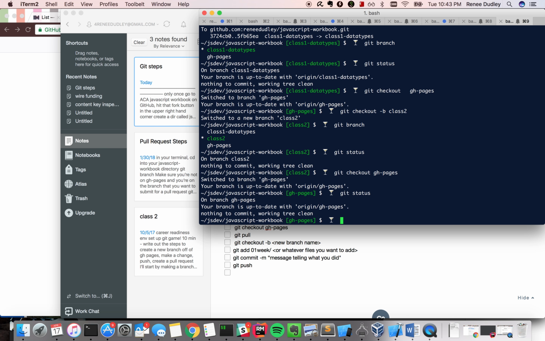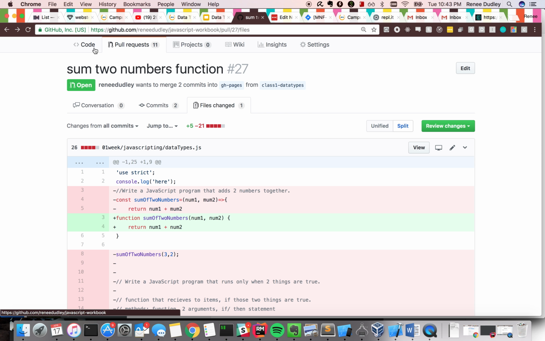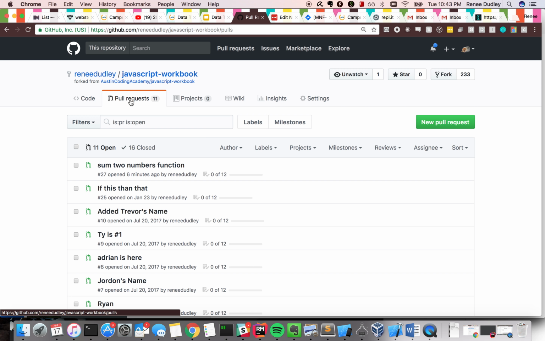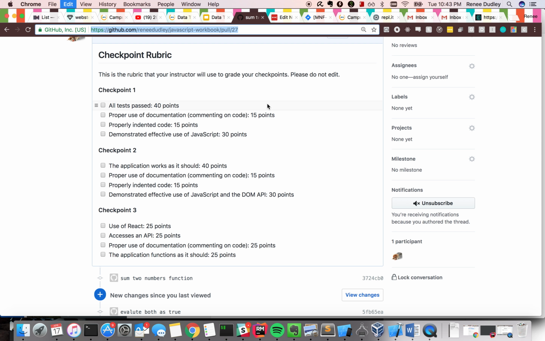You could make 1,000 branches. Just always make sure new branches are made off of gh-pages. Always, always, always be diligent about that. Okay, now remember, that's pretty much it. And remember, your pull requests, if you ever get lost on where to find pull requests, your pull requests are in your JavaScript workbook, forked version, not the Austin Coding Academy, yours. And you can click on this, click on all of them. I have a bunch of open ones. And this URL is what you're going to put in Campus Manager.